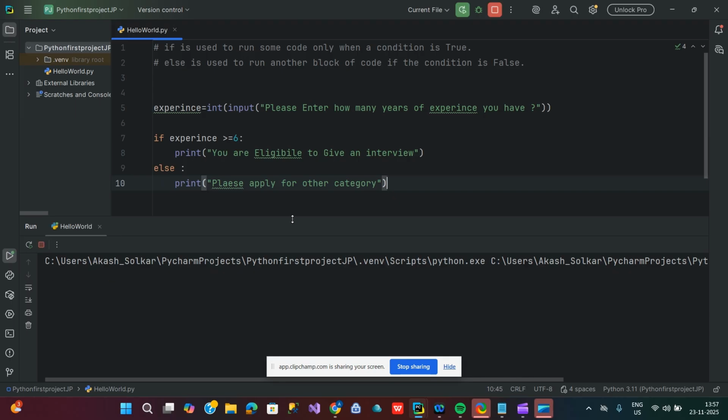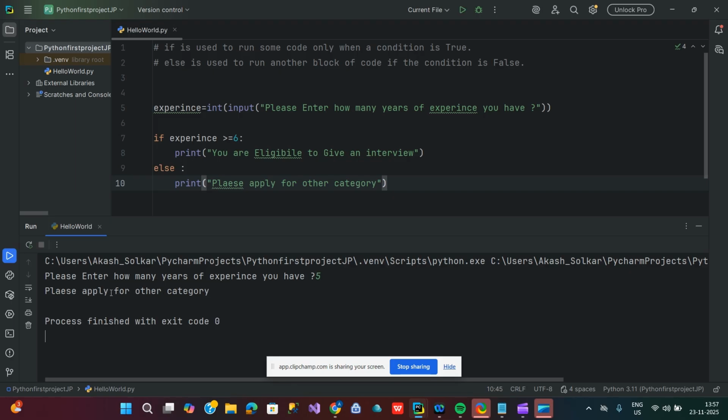Let's run the program once again. So how many years of experience do I have? 5. Okay, so please apply for another category, because the experience is not greater than or equal to 6. The if condition will not be satisfied, instead the else condition will be satisfied and will give the message: please apply for other category.